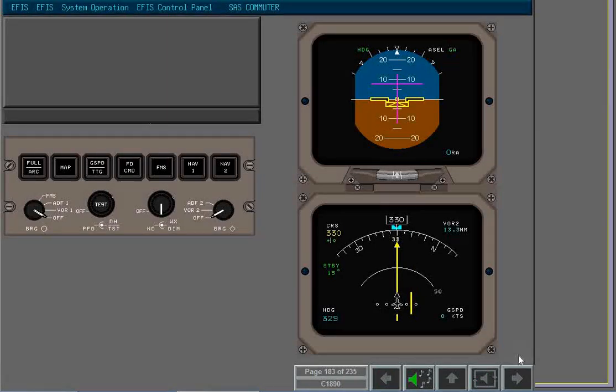The ND arc mode presents a 90-degree arc. The display can be returned to the full mode by pressing the full arc push button again. The map display can be selected by pressing the map push button. Display the map mode at the ND.